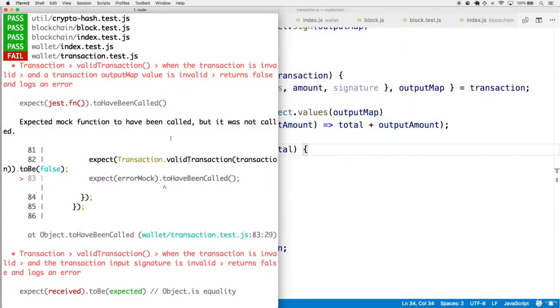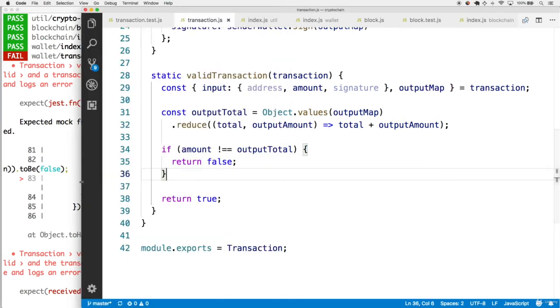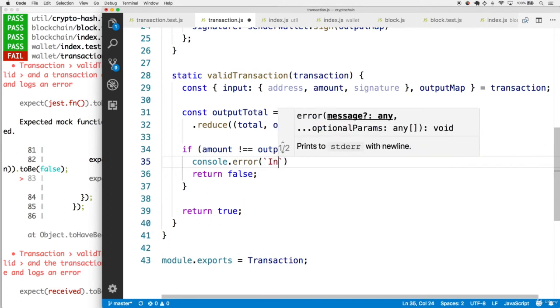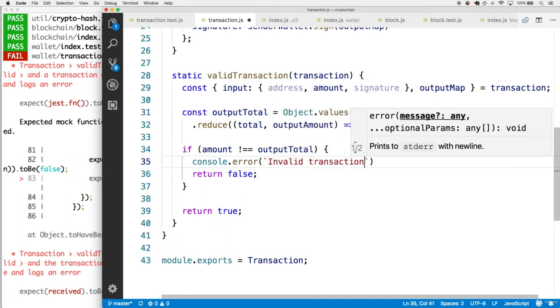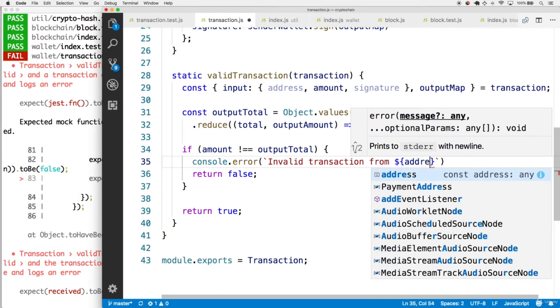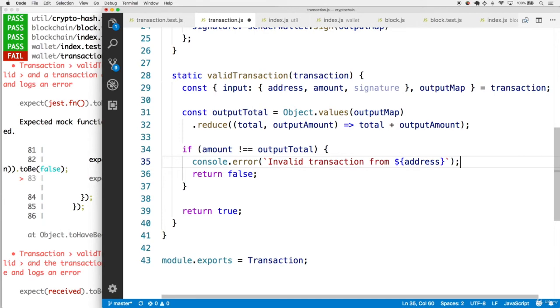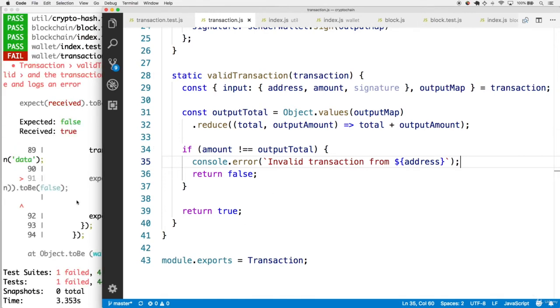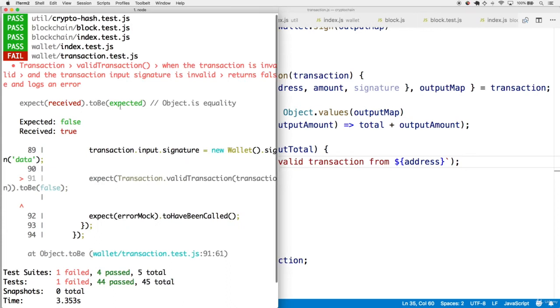However, as seen, we also need to log an error, or rather output an error. So as the first line before returning false, let's console.error that there is an invalid transaction. And we'll even specify that it's from this address, so use a template string to interpolate in the address within the error message. Now, as we save this, we should have one overall isolated test, and then this is the case where the transaction input signature is invalid.